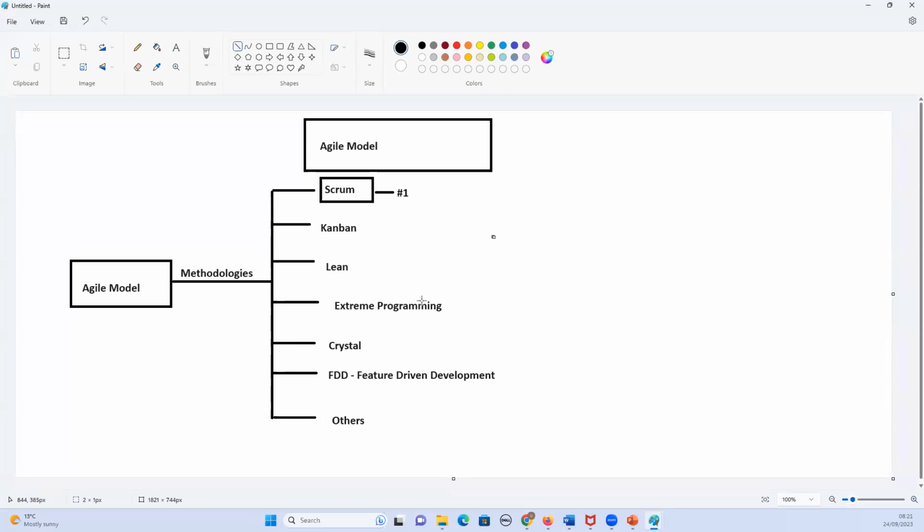So in the current market, a lot of companies use the agile model, in which they use one methodology called Scrum. Scrum methodology. Now let's talk about agile Scrum. Whatever we talk about further is all about agile Scrum.